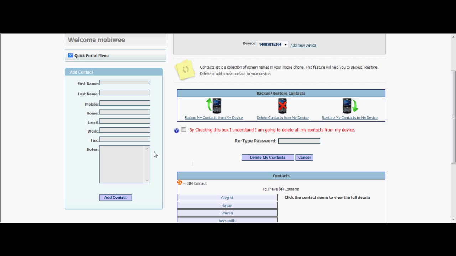To add contacts to your device, just type the contact info in the Add Contact box located on the left side, then click Add Contact.